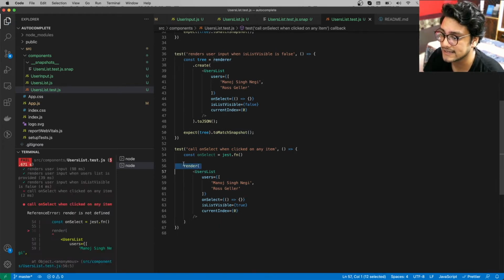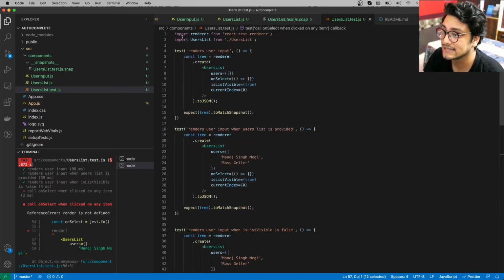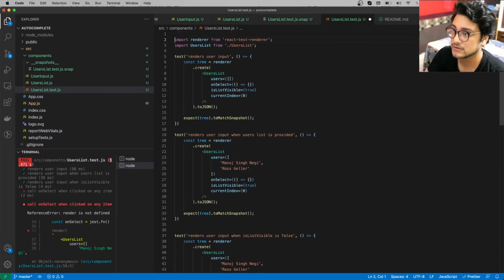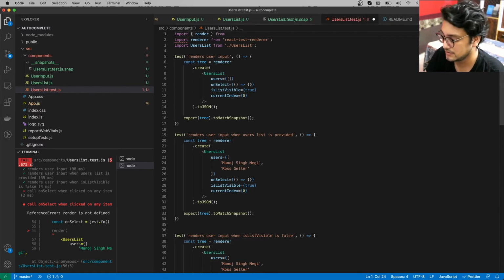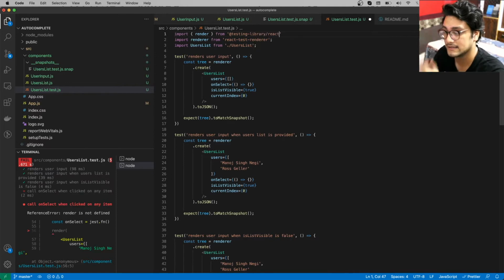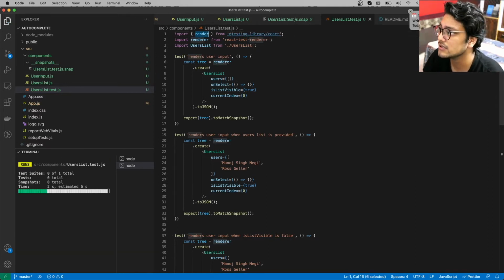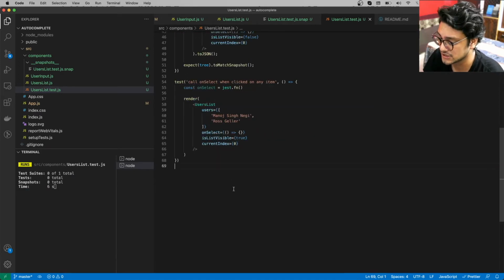This render is basically imported from the testing library. So import render from @testing-library/react, and I think it comes pre-installed when you install a CRA application.